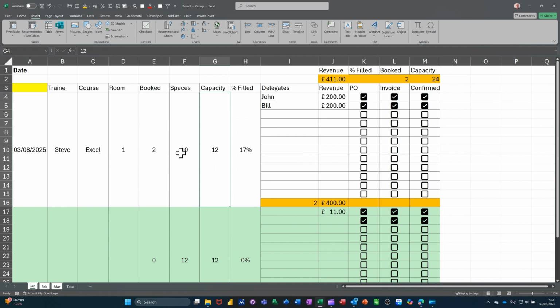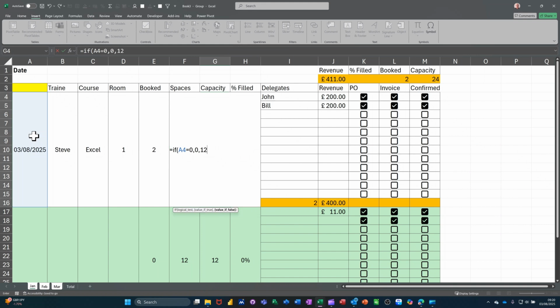So if I change this, instead of just a number, to an if, so I'll go equals if that equals 0, which means there's no date, comma 0, otherwise 12, like that. And then if I tick that, I still get 12. I'll pull that down.